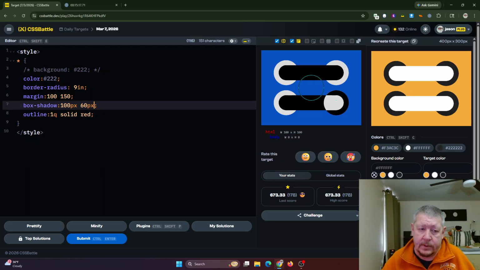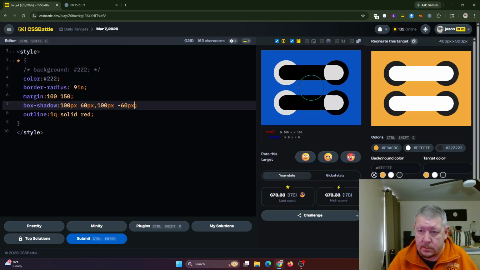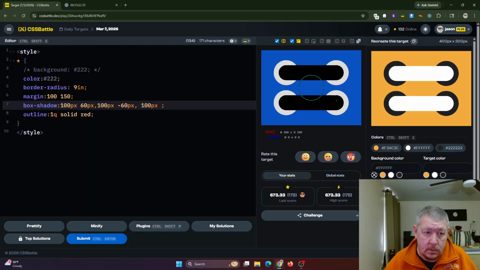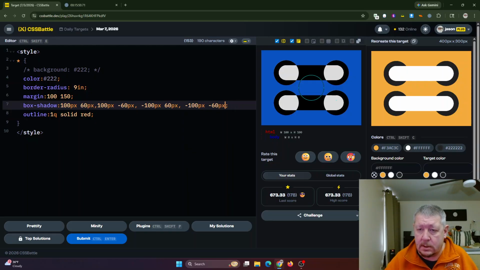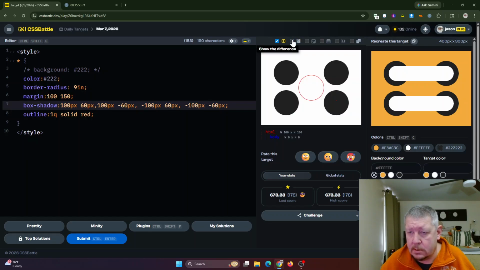Okay. Then the next one's going to be 100 pixels minus 60 pixels. The next one's going to be 100 pixels. Nope. Wait. Yeah. 100 pixels. No. Minus 100 pixels, 60 pixels. And then minus 100 pixels, minus 60 pixels. And that's got those dots that I needed. Now, we need to deal with the body.